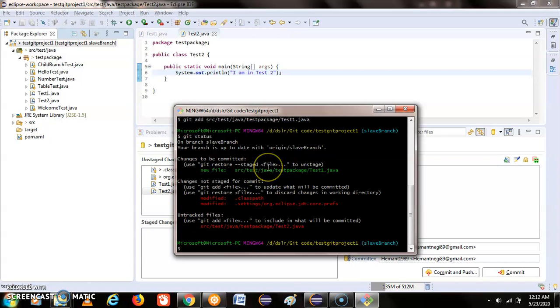Okay, it means this single file will be added, and this single file will be moved to your upstream branch, like the slave branch. So what we need to do: we have added the code. The next step, we need to commit the code. So git commit, with the help of this git commit, we can commit the code.